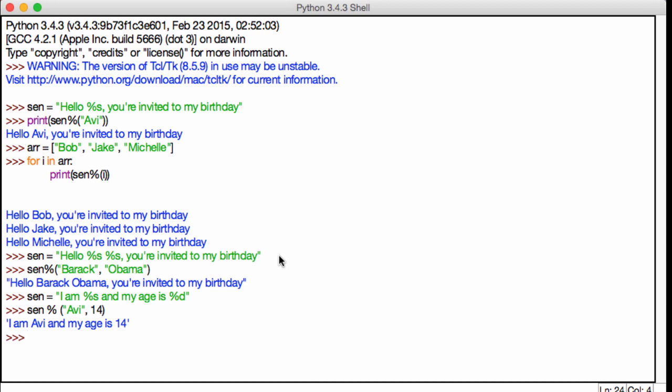So this is the whole concept of placeholders, okay? Think of it as a template in which you can put multiple values or basically any sort of value that fits in that placeholder, all right? So there's %s for strings, %d for integers, and so on.